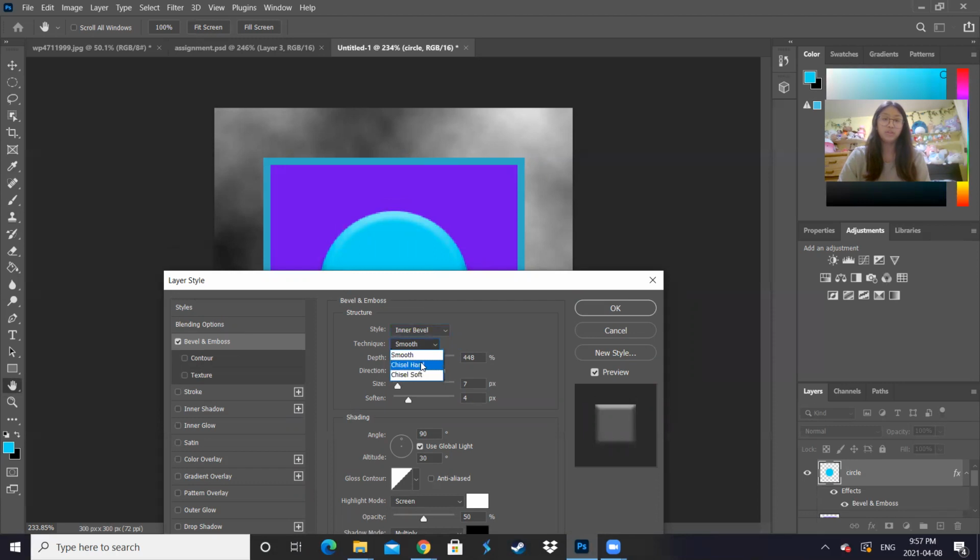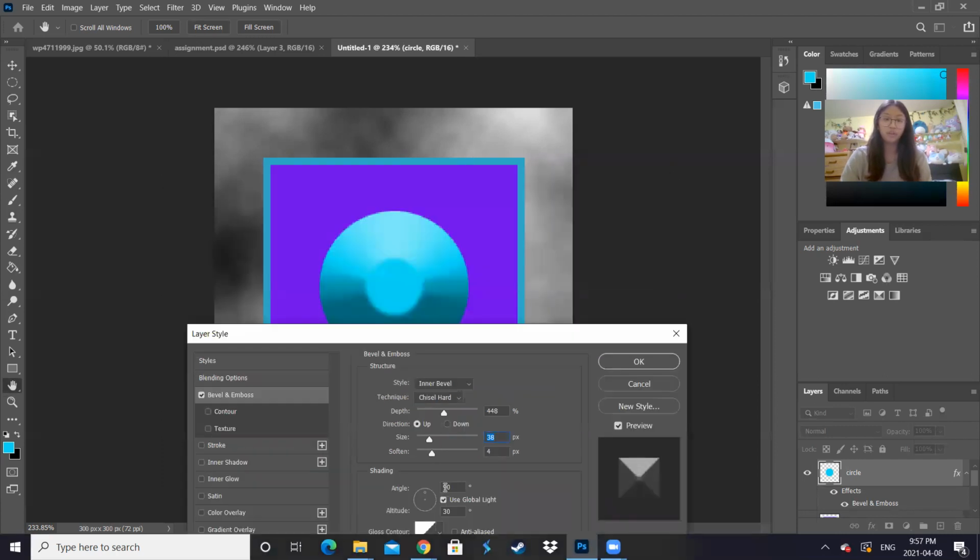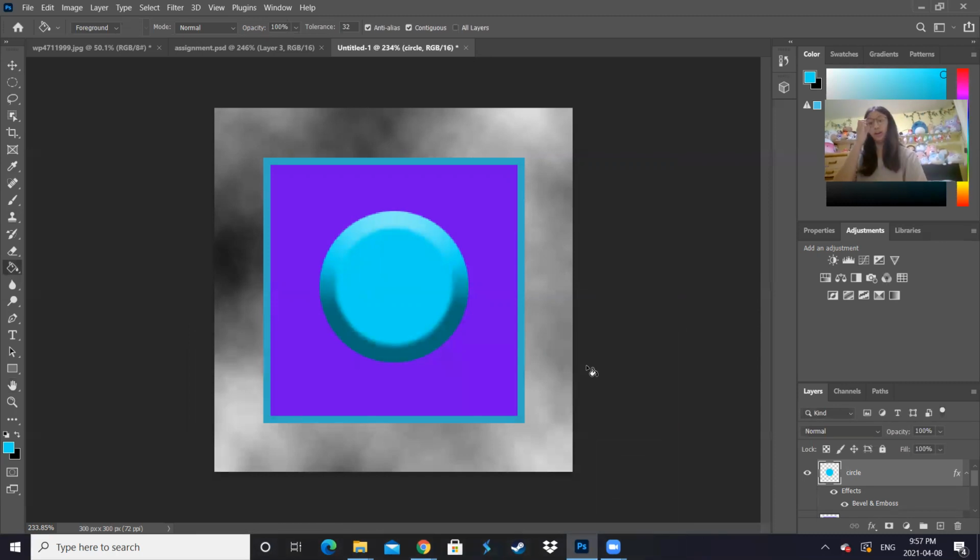You can pick smooth, chisel hard. There's a lot of different options that you can do with that. So let's say I picked that, right? You can add some other stuff if you want. Inner glow, shadow, play around with it. Do whatever you want. It doesn't really do too much. You can add the size up, so it'll look like that. It's quite weird. So I'm going to lower the size. Let's say I want that, and that's perfect. Click OK. Now you have this interesting thing.